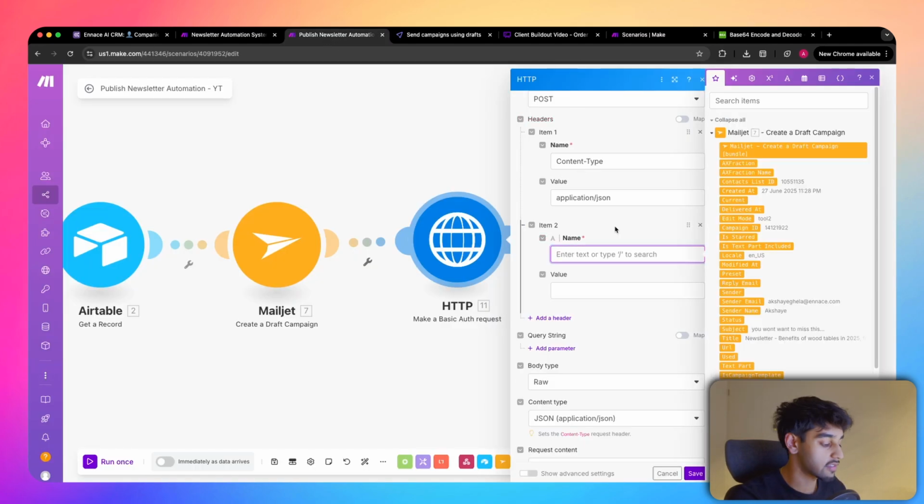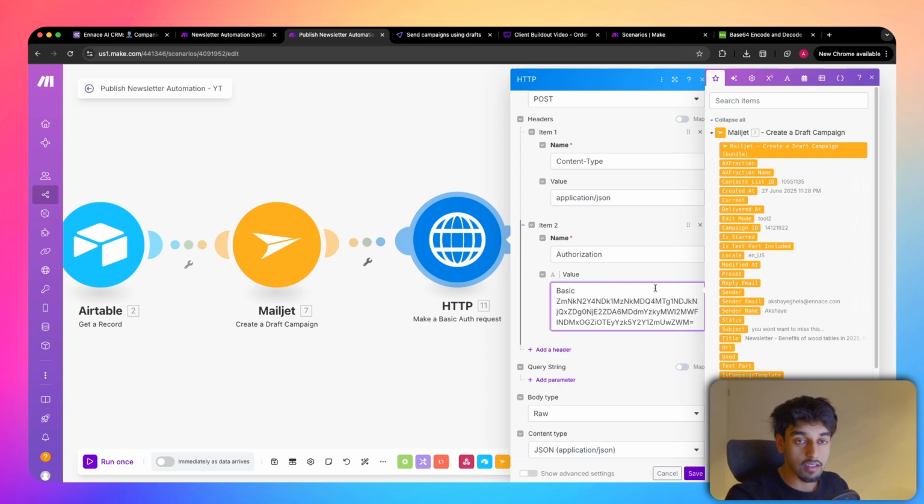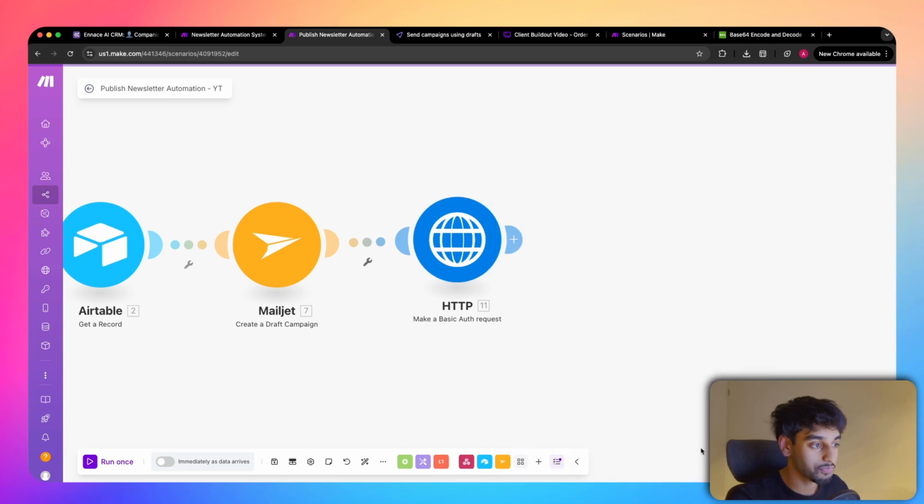In the name section here, type in authorization with a Z, because that's how it likes it. In the value section, type in basic, and very importantly, just press space once after basic and paste it in. Earlier, I clicked enter to put on a new line, and it messed up the entire API request. So now click save. Awesome.